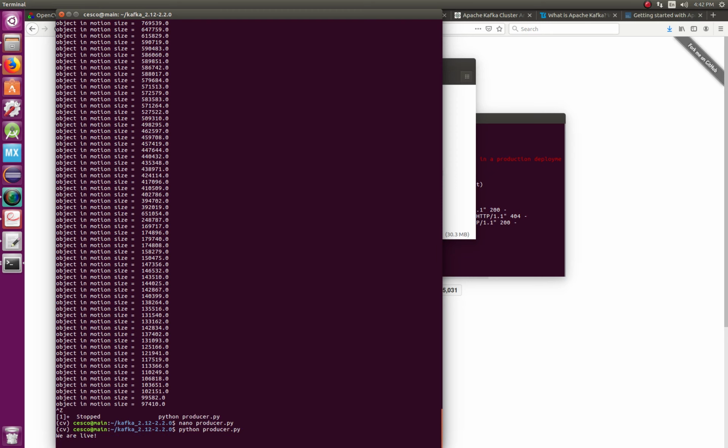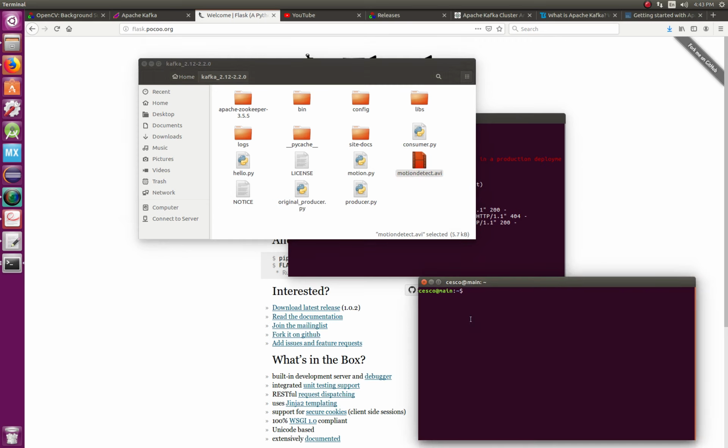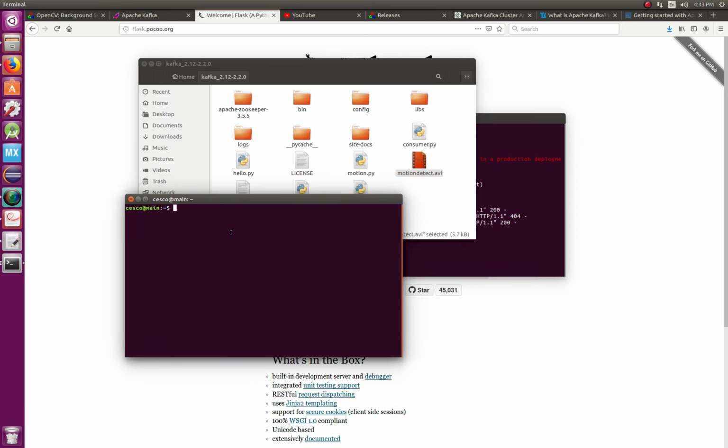Actually, I have to kill the camera all the way. I have to do that. So let's do it again. Workon cv into the virtual environment, into the Kafka folder, and now python producer.py.